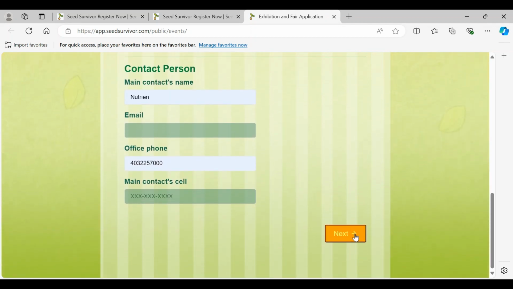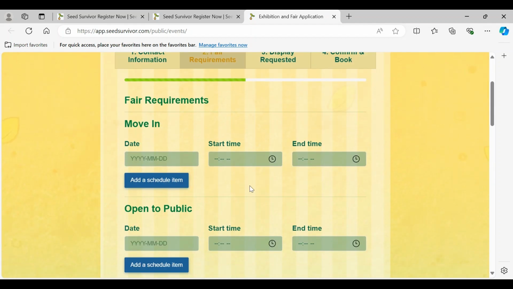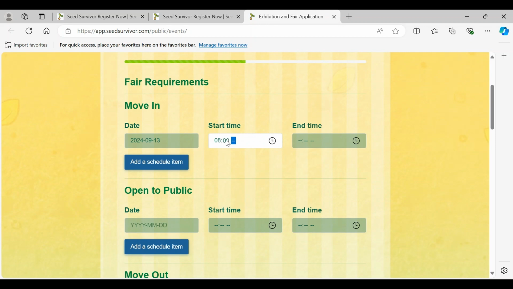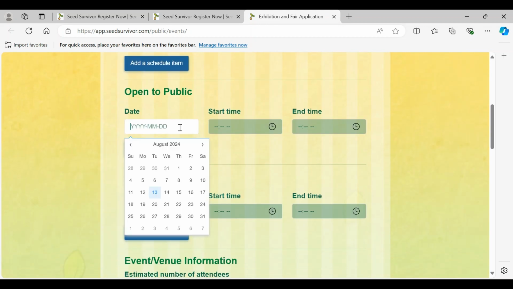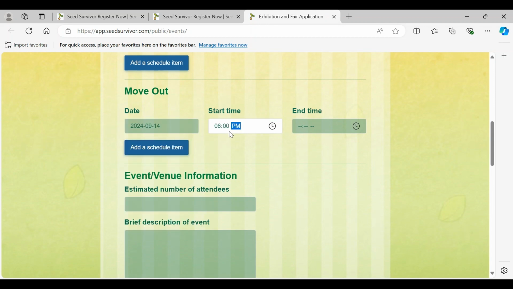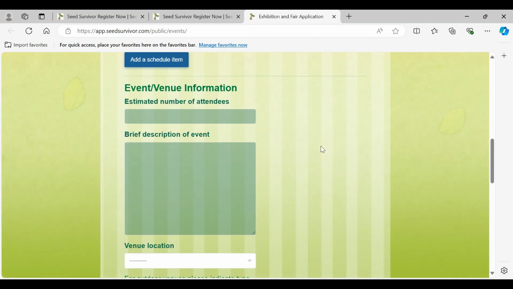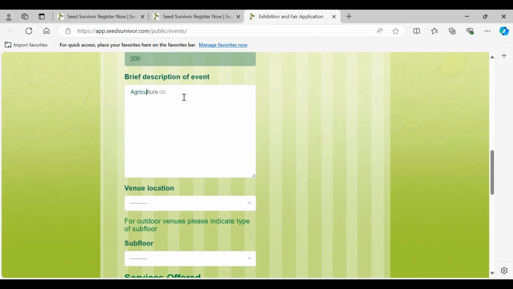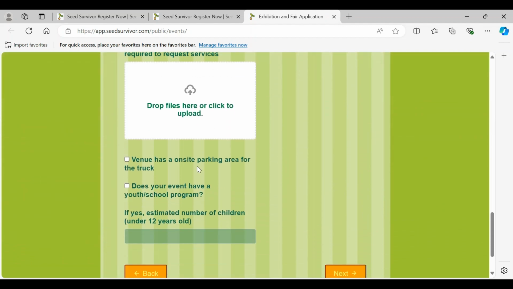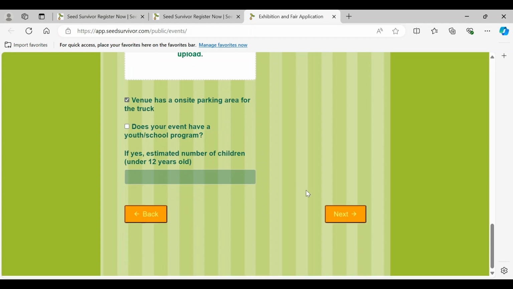Next, fill in specific times for when the display can be set up. If further details are needed, select Add a Schedule item. Then provide when the display will need to move in, when the display will be open to the public, when to move out, and ensure that the venue meets all requirements and upload any order forms. Once you have checked all applicable boxes, please select Next.